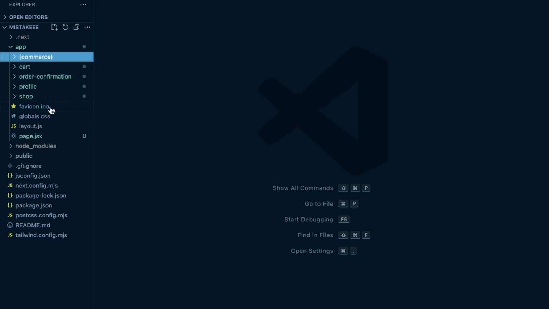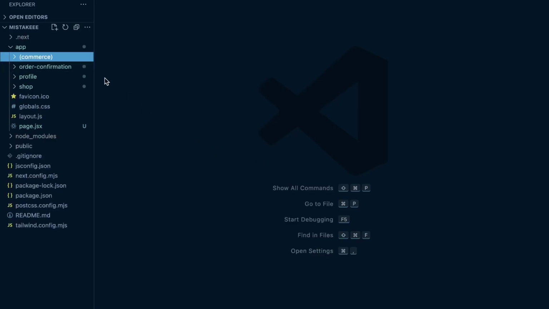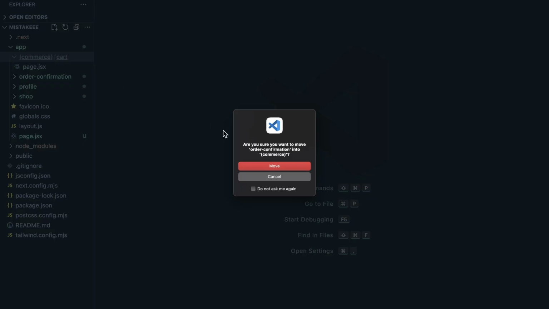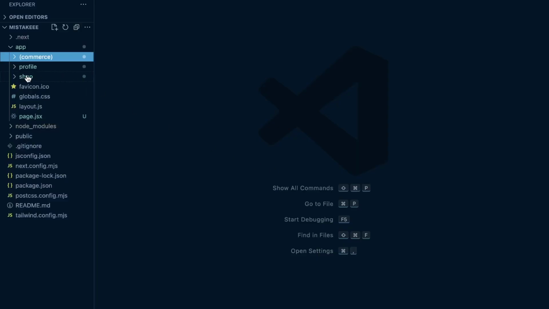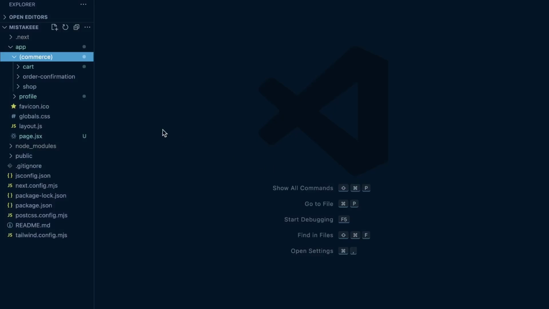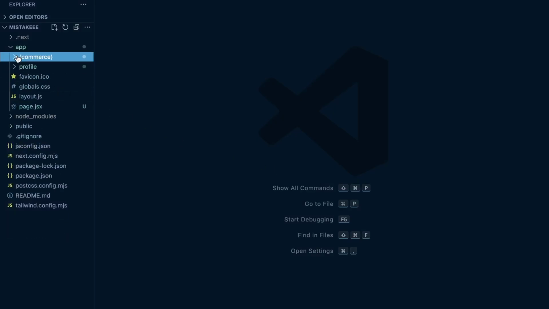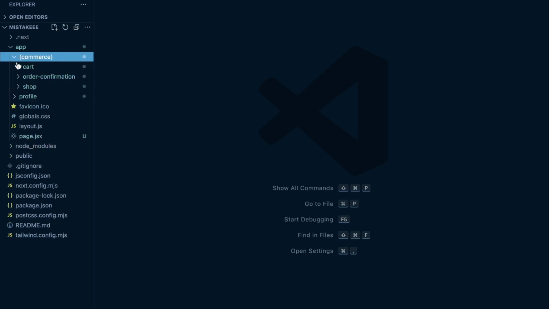And then what I can do here is put the cart page in my commerce folder. I can put order confirmation in the commerce folder, and I can put shop in the commerce folder. And now we have a nicely organized project structure, where we have our profile, and then we have our cart, order confirmation, and shop all in this commerce folder. Now, you might be thinking to yourself right now, why didn't I just add a normal folder here? Why did I put parentheses around it and create a route group?